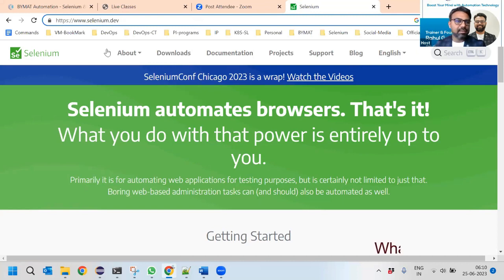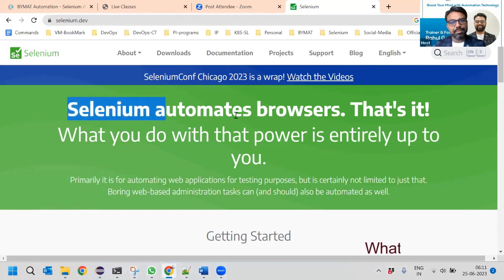Now what is it saying? This is the official definition of Selenium. Selenium automates browsers, and that's it. It's so simple, a straightforward definition, right? When I take interviews, mostly people say Selenium is an automation testing tool. That first sentence itself is wrong.